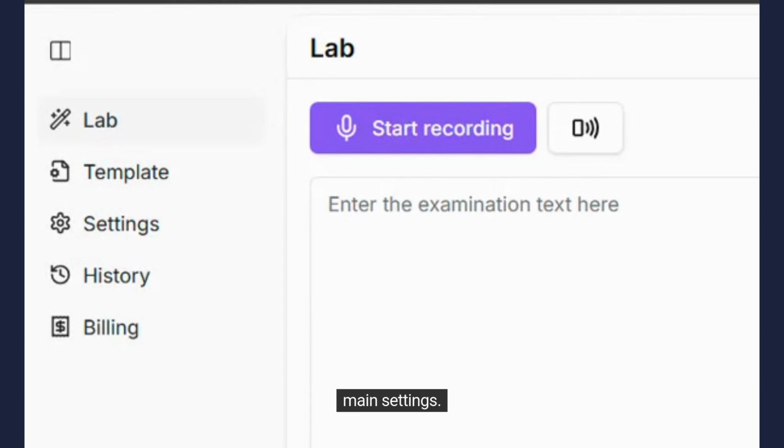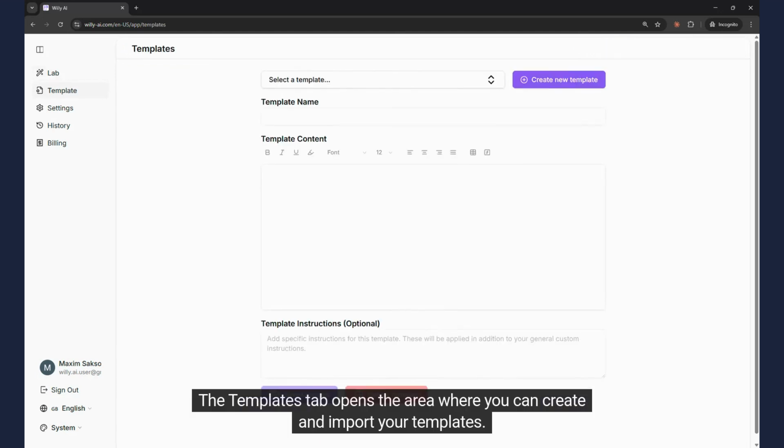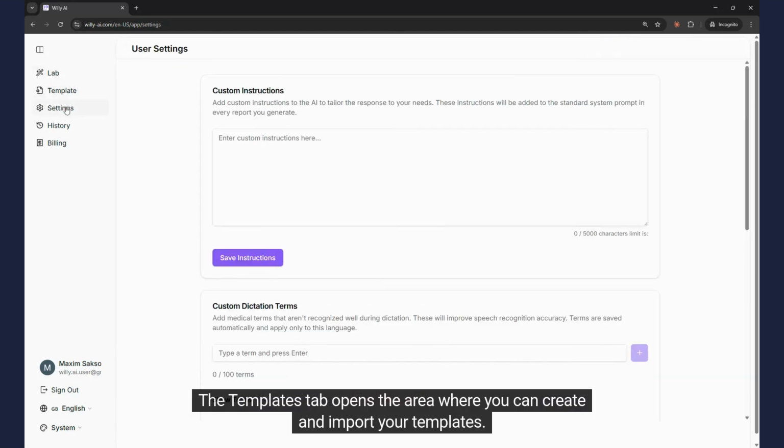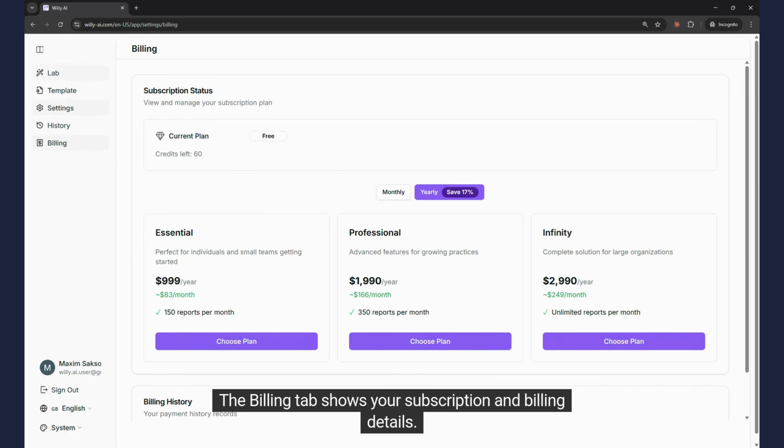the main settings. The Lab tab takes you to the main workspace. The Templates tab opens the area where you can create and import your templates. The Settings tab leads to a detailed menu where you can customize your experience. The History tab gives you access to all your previously generated reports. The Billing tab shows your subscription and billing details.